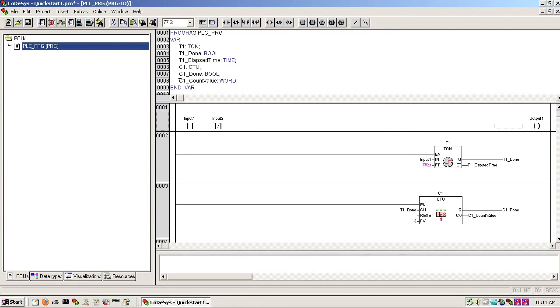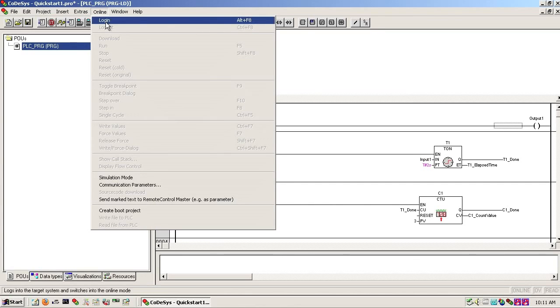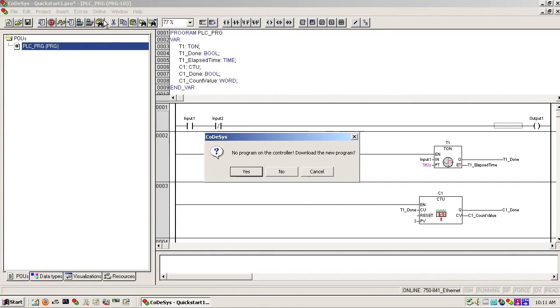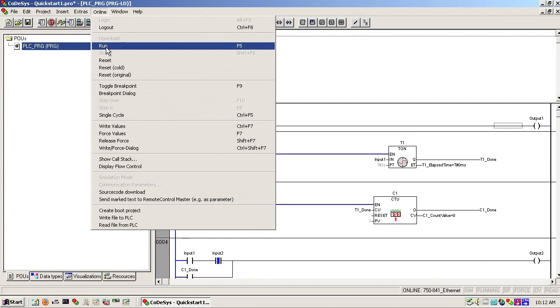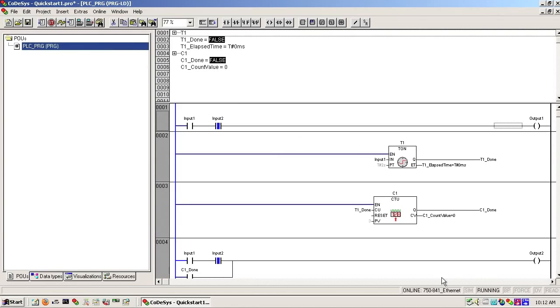Alright, at this point I have my PLC powered on and it's ready to receive the program, so I click Online and log in. And CoDeSys will prompt you that it's made communications with the controller, there's no program on the controller, and it's asking you to download. And click Yes. You can now see that we're online with our processor. Notice we're not running yet, so you'll want to click Online and Run, and now our processor is running our program.